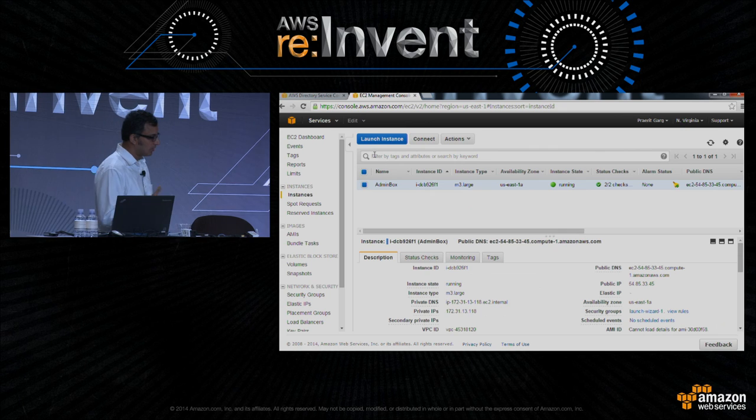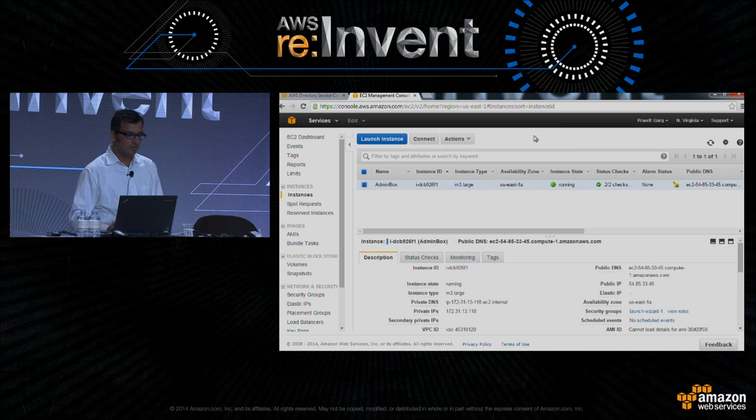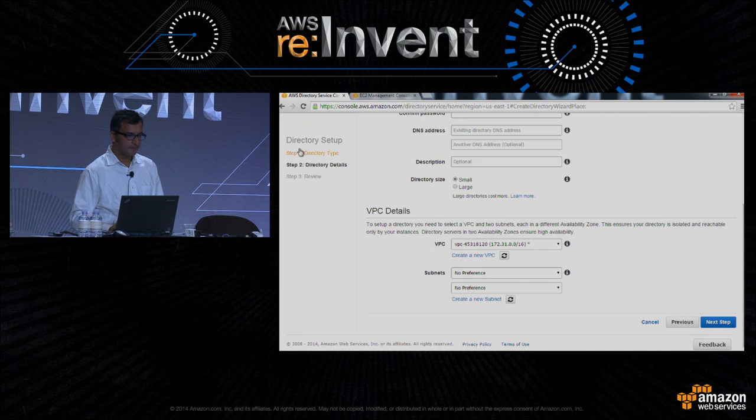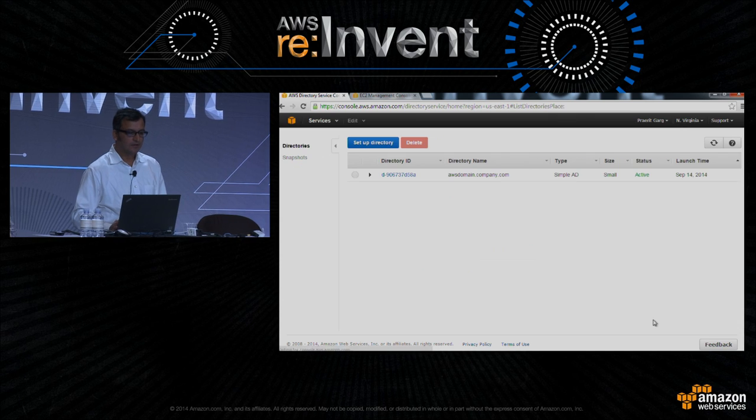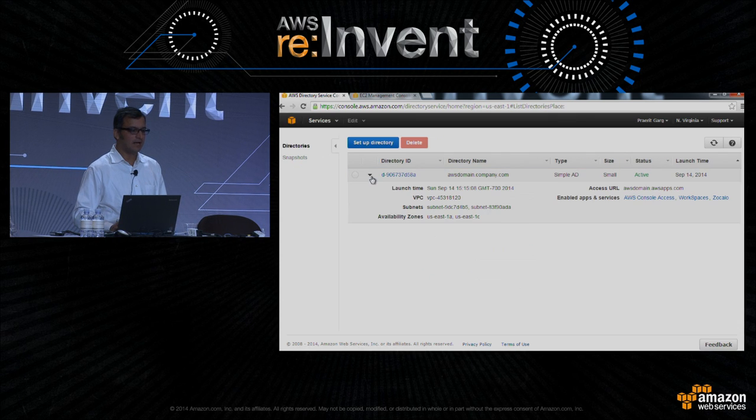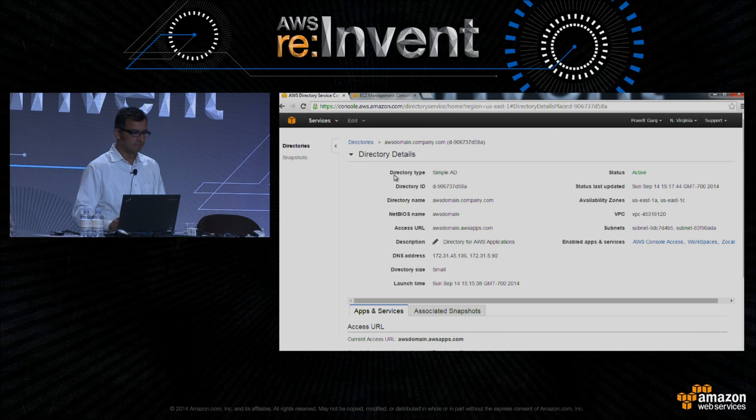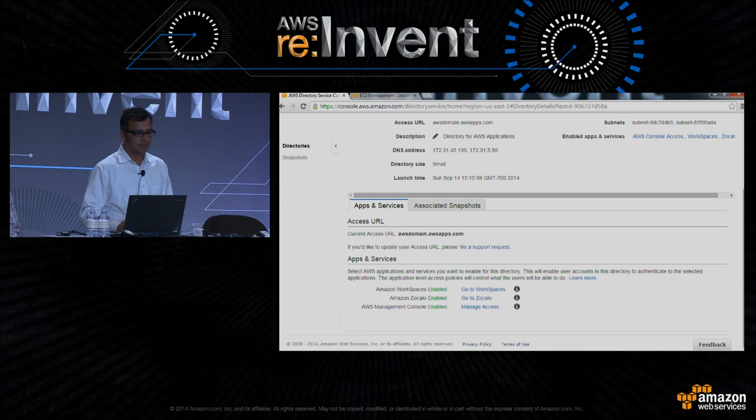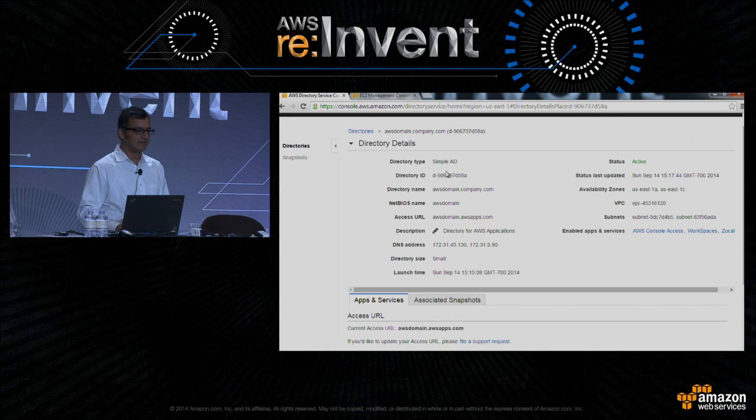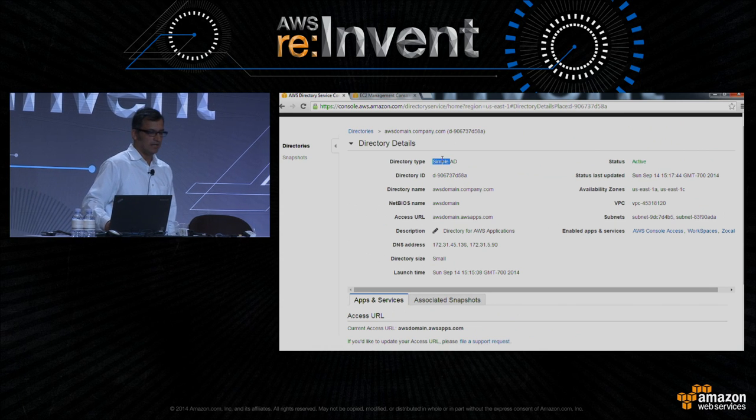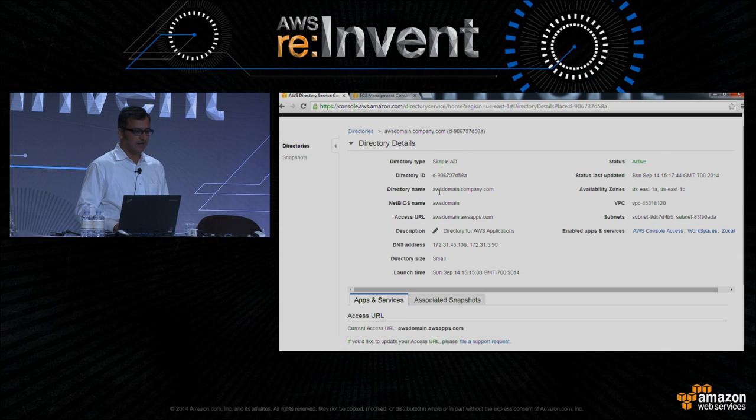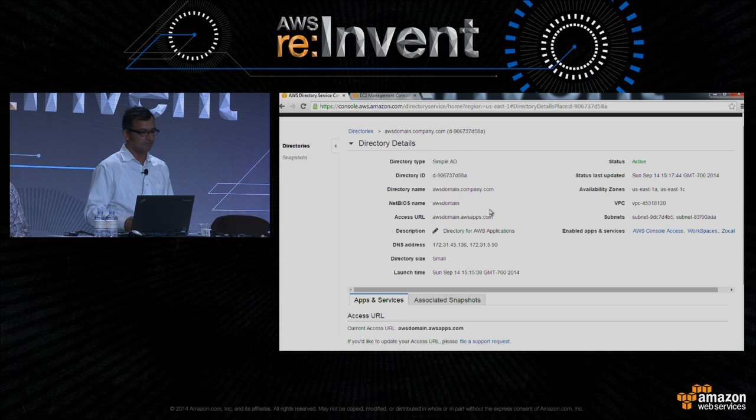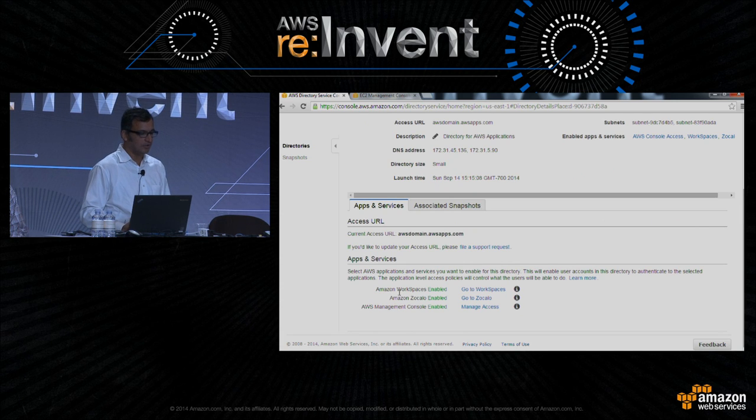Let me now switch over. Actually, let me show you one more thing. What I did was I already set up a directory. So I'll cancel out of here. And I already went ahead and set one up just so that we can quickly see what it looks like once it's actually set up in the console. So what you see here is a simple AD directory I've set up. And the directory name is aws-domain.company.com. It can be anything that you want. And this directory is actually enabled for various AWS applications, the workspaces, Zocalo, as well as the management console.